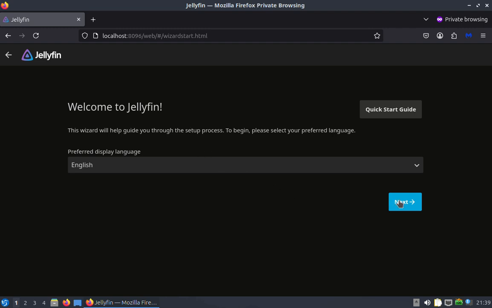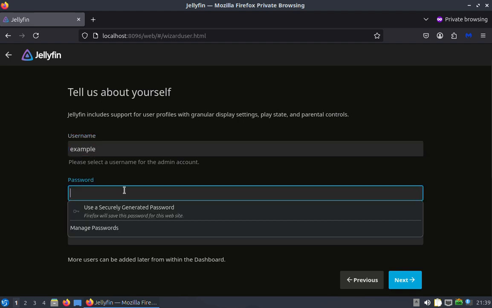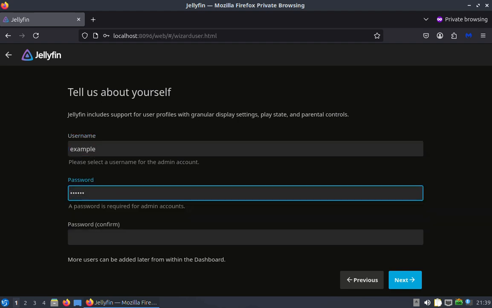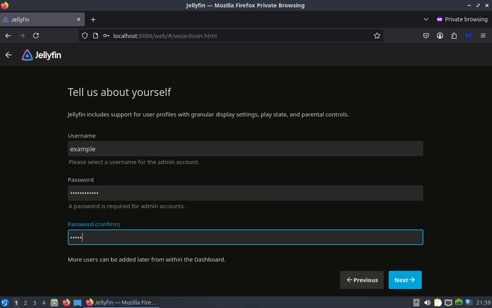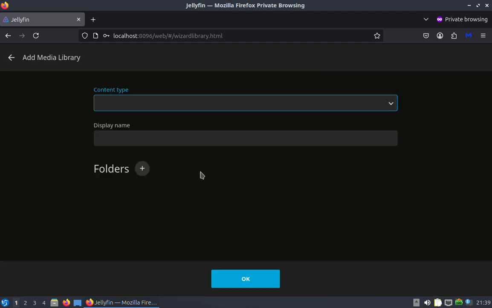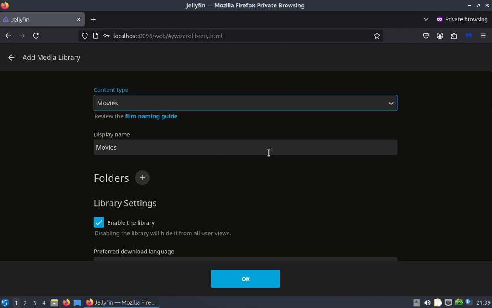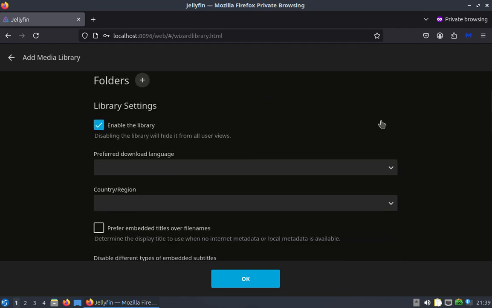So I'm going to do English. Username, we'll call this one example. Our password, again, super secret password 1234, and password 1234. So let's go ahead and go to next. Here's where we're going to start adding our libraries. So content type. Let's do movies. We'll call it movies. We will enable the library.